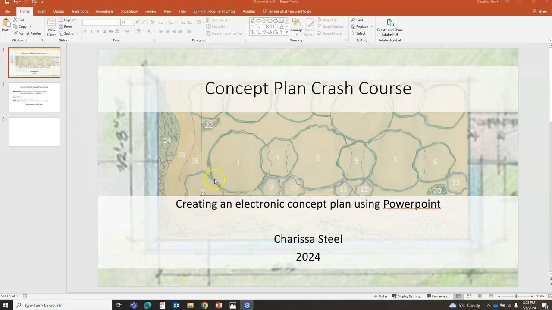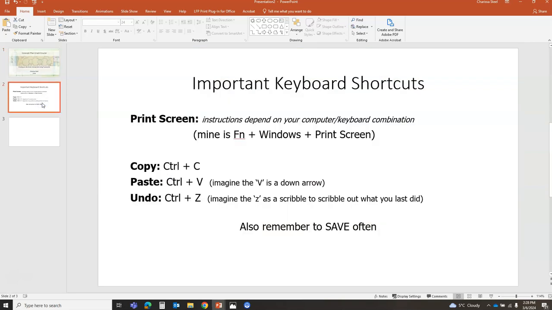Before I begin on getting the site map, which will be the basis for your drawing, I just wanted to go over a few keyboard shortcuts that I use all the time, not just in creating concepts, but also when I'm working in PowerPoint. So one is the print screen function. That will take a snapshot of whatever is on your computer screen, and then you can crop it to just isolate the part that you want to save.